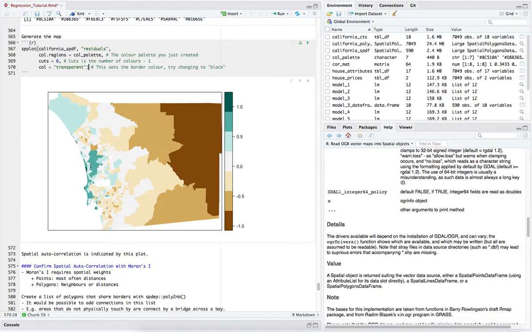Now, one thing that I do notice for our residuals, that our high residuals seem kind of spatially correlated in here. Low residuals seem kind of spatially correlated out here. We will end this video here, and in the next one, we will look at how we calculate the Moran's I statistic for spatial autocorrelation.